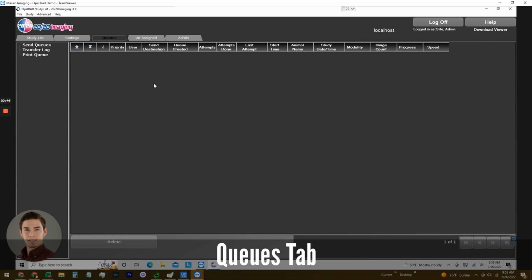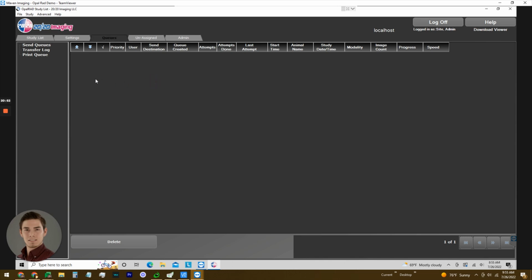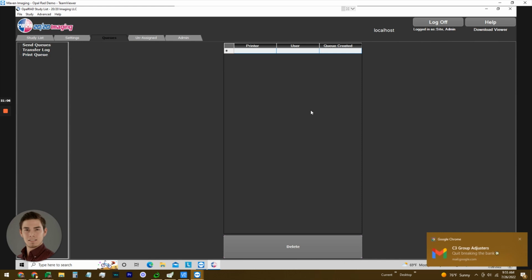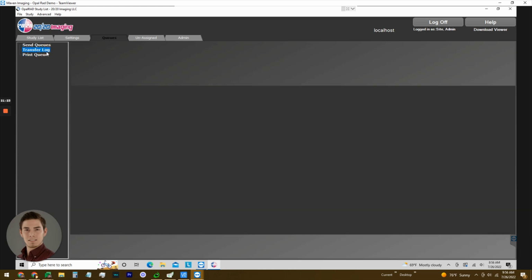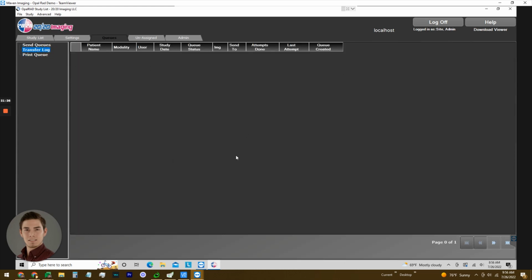Queues, this is going to show you, so if you're exporting and sending studies to radiologists and different things like that, then this is where you're going to see those things being sent, whether that is completed, uncompleted, whether it was successful or not. That's going to show you everything under here. You're also going to see that the printer queue is here, so if you wanted to make some prints, then it would show you whether that was sent to the printer or not, or if it was caught up in this queue. Transfer log, same thing.